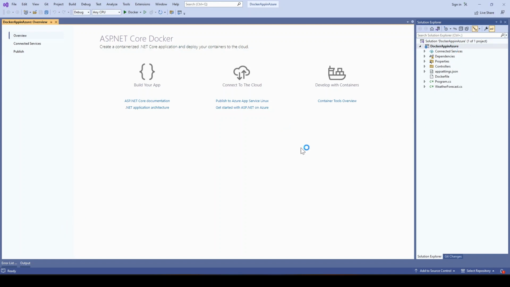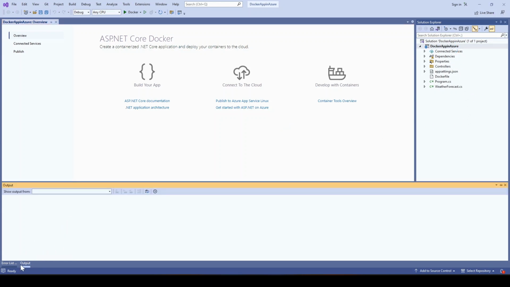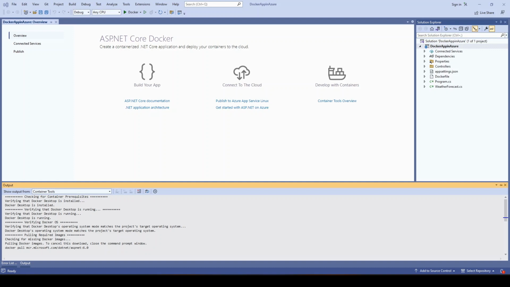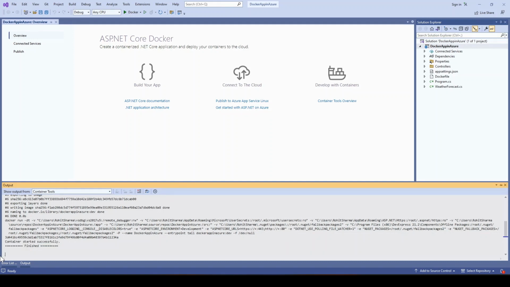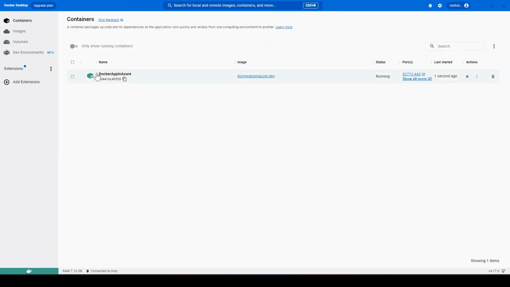Now if you click on the output, it will tell you it is going to restore all the packages, and it will also check what prerequisites are needed for this container. Basically, when we create a project by enabling the Docker option, it will create the project as a container, and we will see the same in Docker Desktop. It says container started successfully, and if I go to Docker Desktop, here we can see Docker app in Azure, and that's the image name.